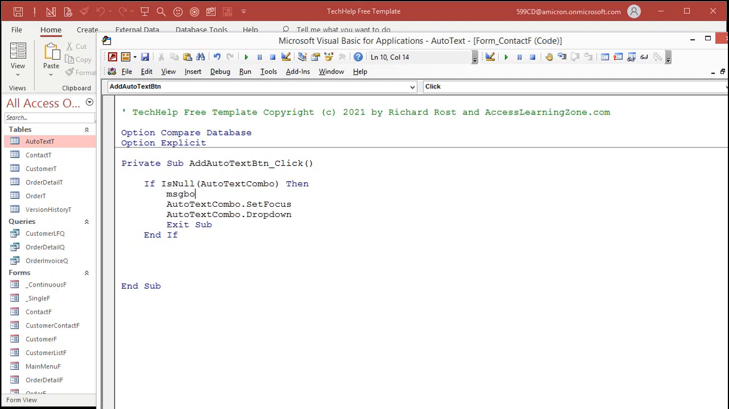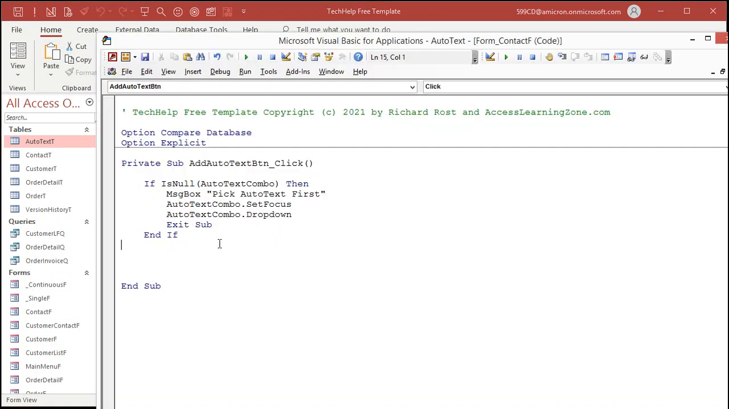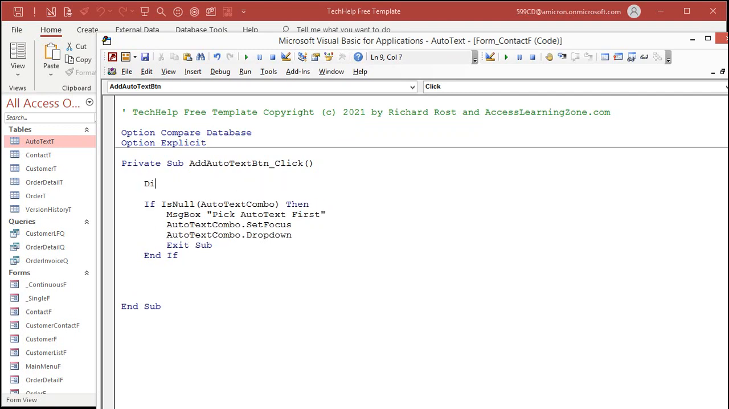Anyways, message box. Pick auto text first. Like that. So now you go, boop. Pick auto text first, and then it drops the box down for you. Okay, now what do we actually do once the user picks something? Well, we're going to DLookup what that is in the table and drop that into here. So we're going to store that temporarily in a variable called s. Dim s as String. Why s? Because it's a string.